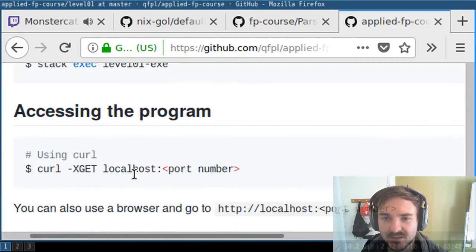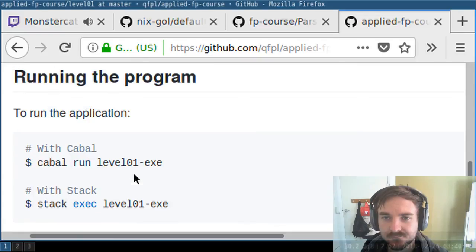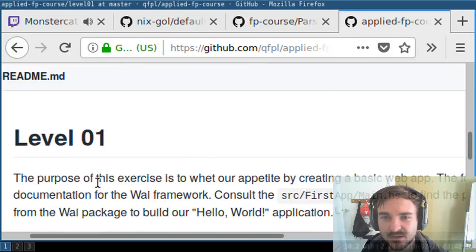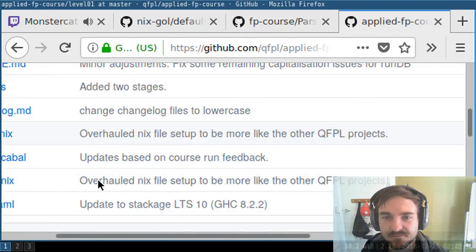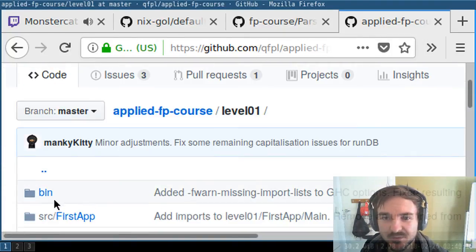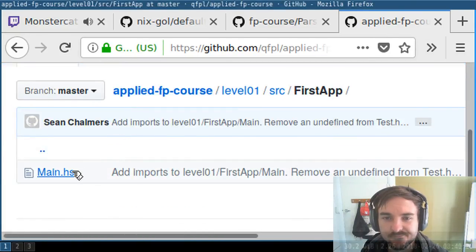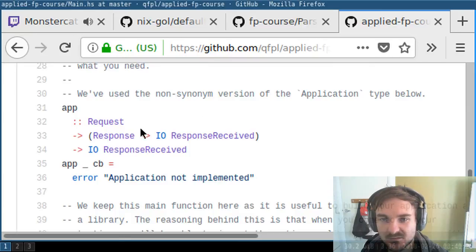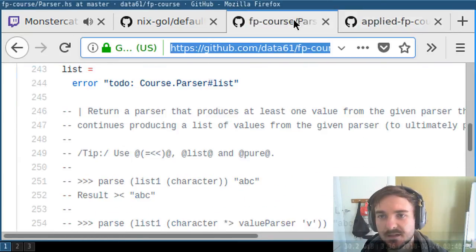I haven't actually looked at any of these programs. But it looks like we have to make a web server or something. We have to use web stuff. That's the applied FP doing web things. Okay, so it's just returning responses. Okay, cool. So that's what we'll do next time.